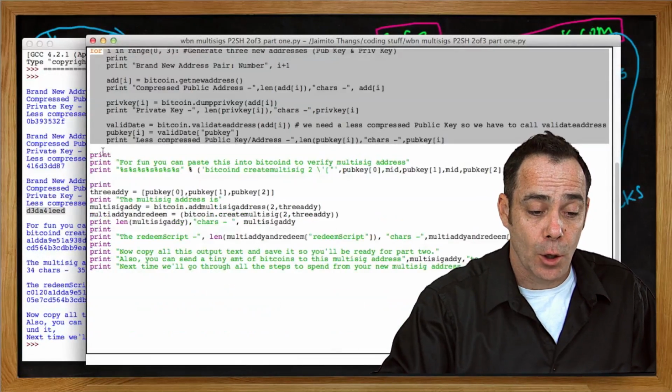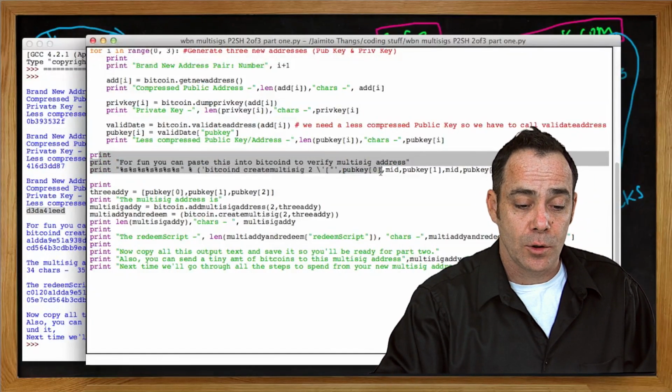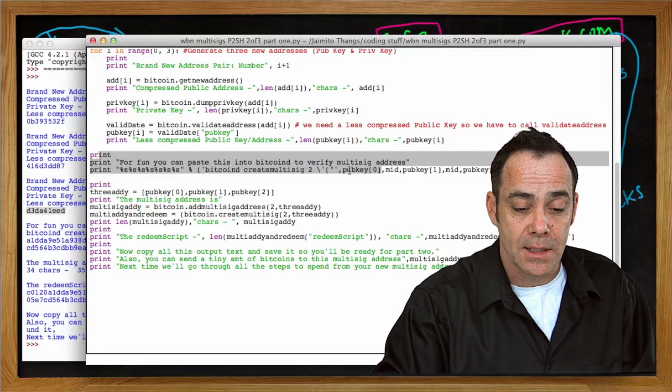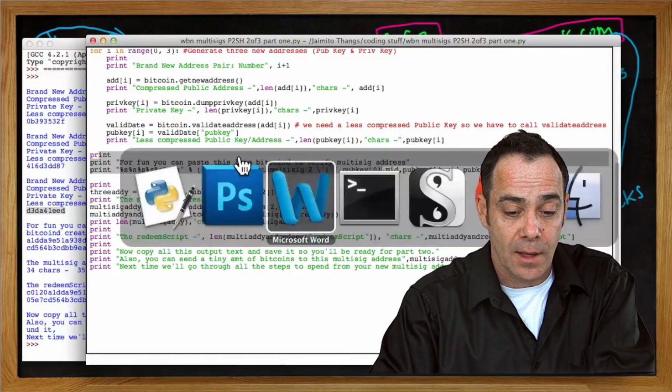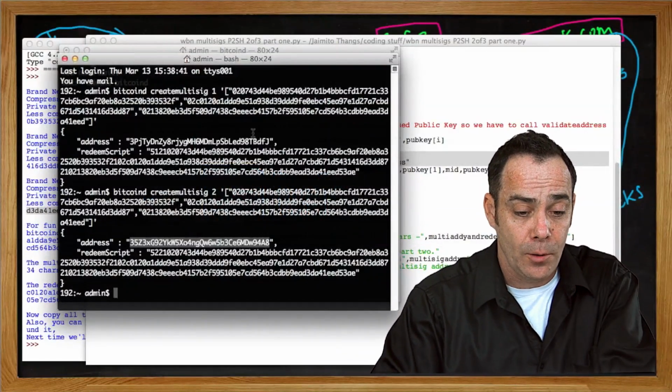And then this is the code that I had to just print out so you could paste something into Bitcoin D to see how it's working. So remember, that's the thing we had attached with the terminal.